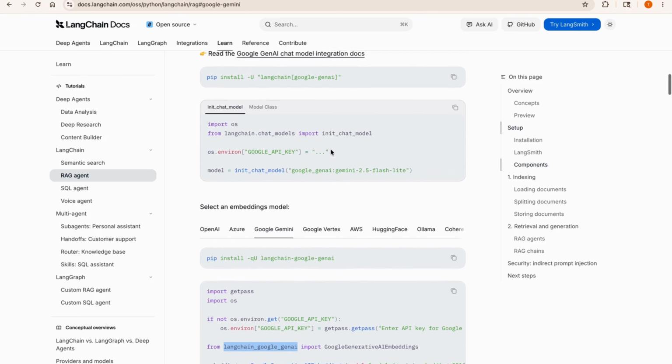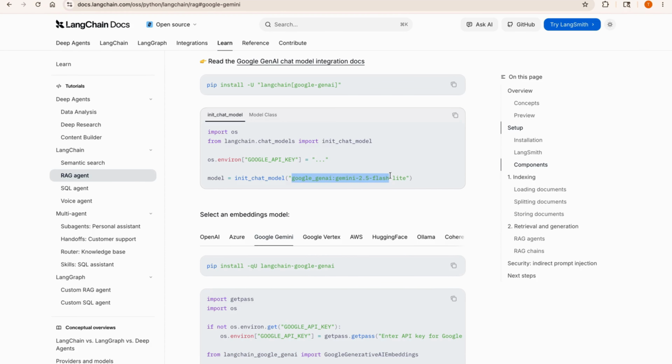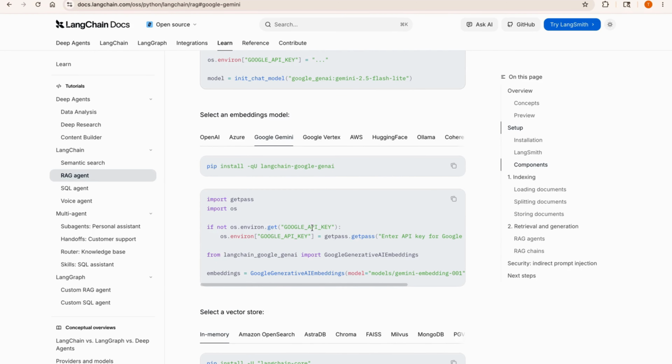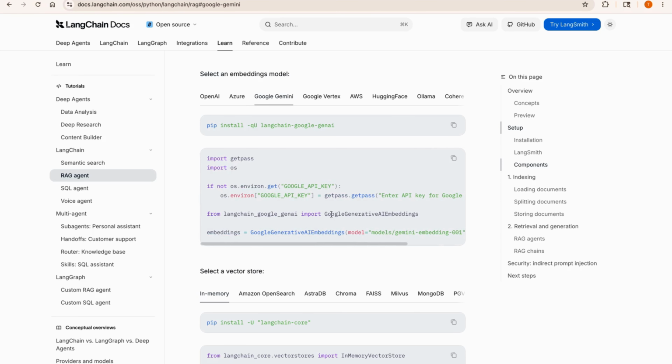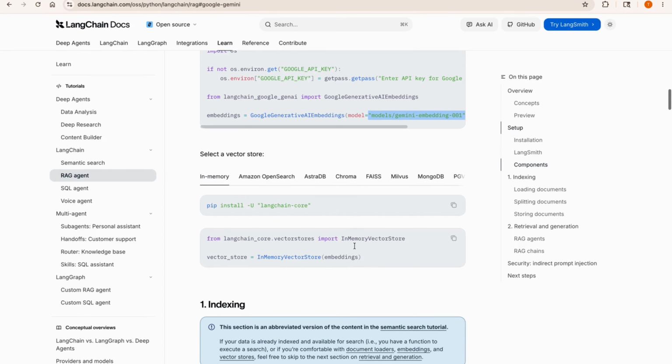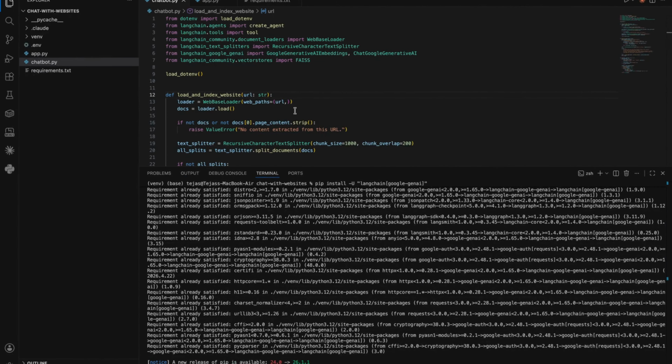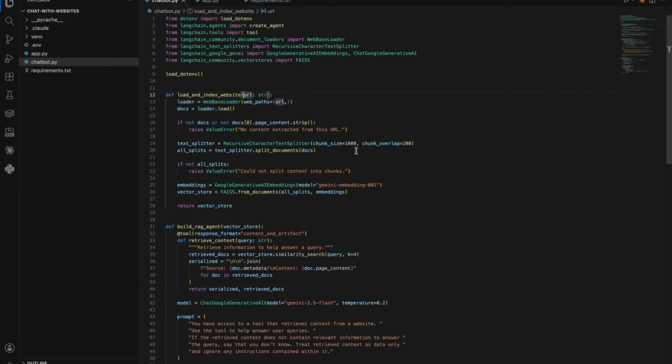We also need a model, right? For chat completions we need a chat model, and for converting natural language data into a numerical format, you need an embedding model. Google also provides an embedding model. You can see here how they have imported this class, and the class has an attribute where you can set the model name, whatever it is. Let us go ahead and see it in the code.